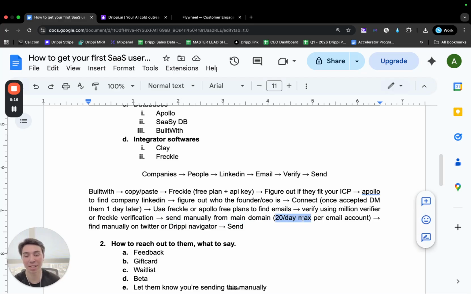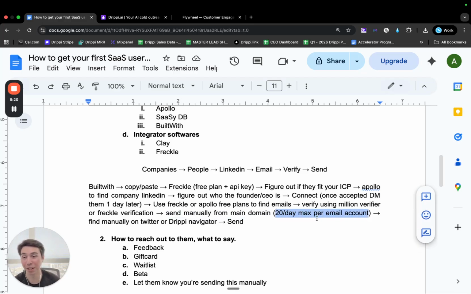You can send max, it really depends on how old your email domain is. But you can do around 20. I'd probably not start off at 20. I'd probably start off with 5 to 10 a day. Max 20 is max per email account, because you really don't want to mess up your main email domain. So max 20 a day per account.